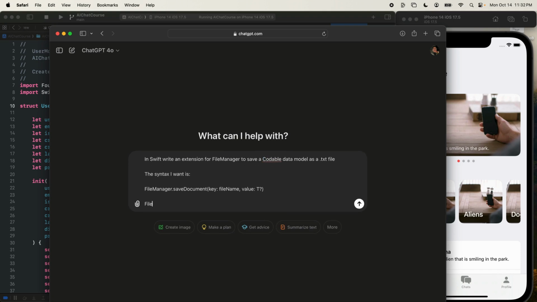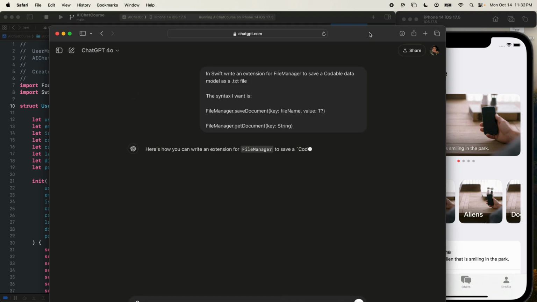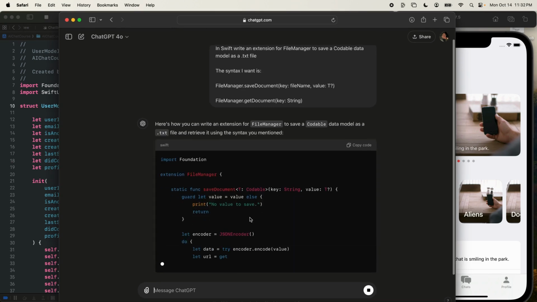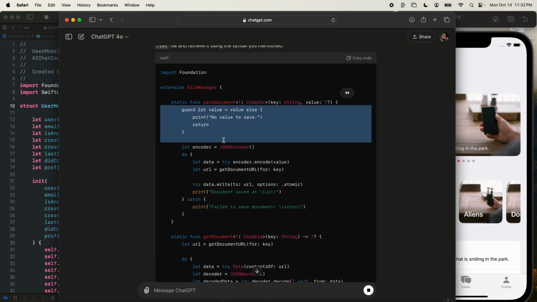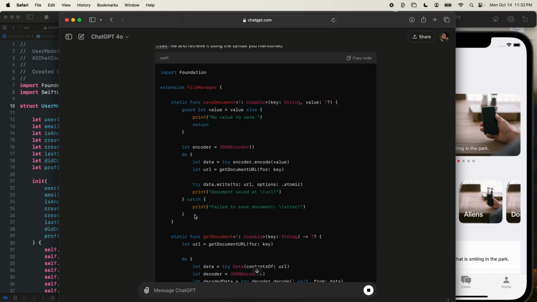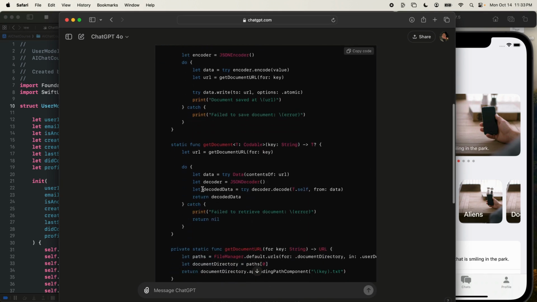Let's also do a FileManager.get document. I should be able to pass in a key of type string. Let's click enter and see what it does. All right, cool. It looks like it is saving the document and it's got a do-catch, but it's not throwing the errors out of this function. Down here, same thing, it's not throwing the errors. Let's say throw the errors out of the functions.